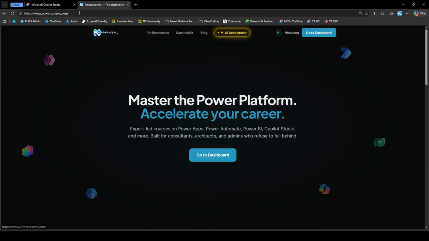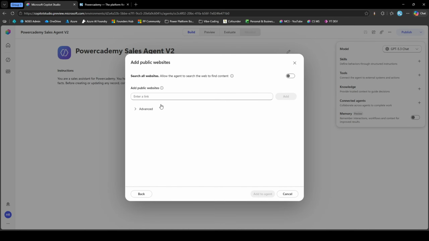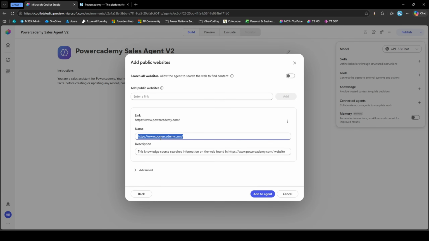And we're going to ground it in poweracademy.com. So we're just going to copy this link, come into here and paste, and then we're just going to add. We're going to give it a name and description. Now, this will help the orchestrator in terms of when it should use this knowledge source. So I do recommend updating the name and description. It doesn't need to be the name of the link.